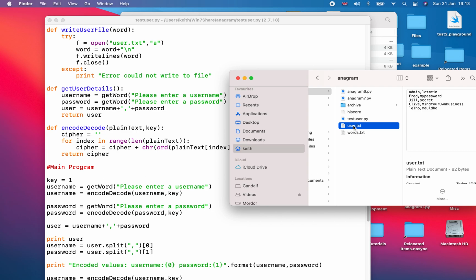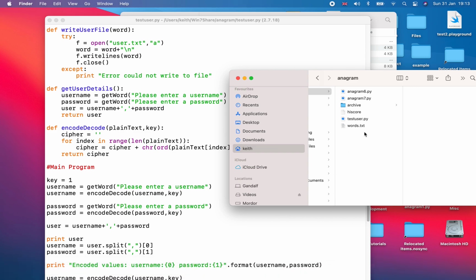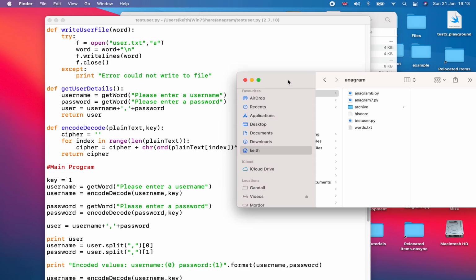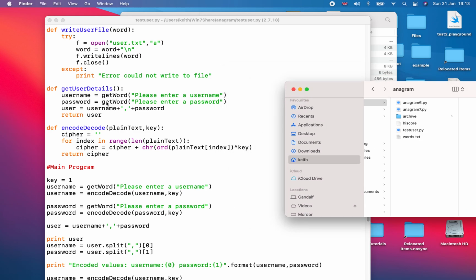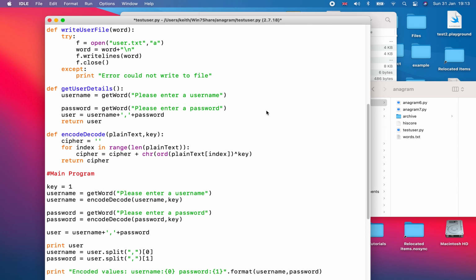Now the first thing I'm going to do is actually get rid of my user text file, because what I want to do is have everything in there encoded. So when am I going to encode things? Well, it's going to be here. When I get the username, what I want to do is encode it.